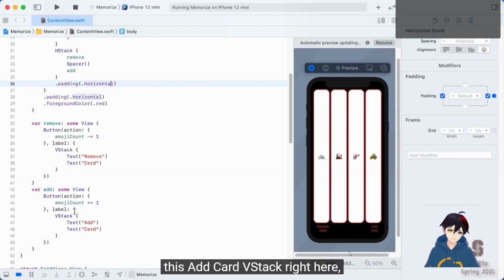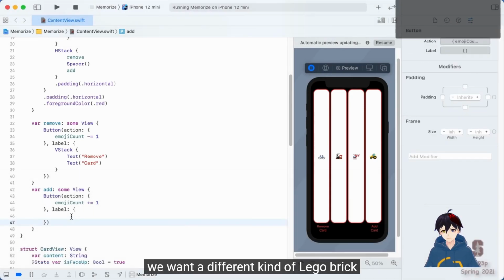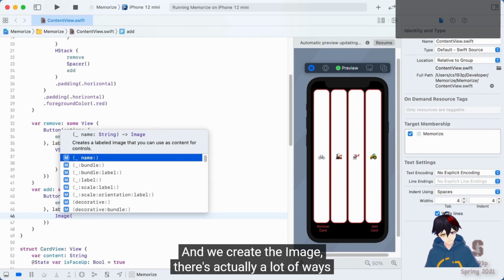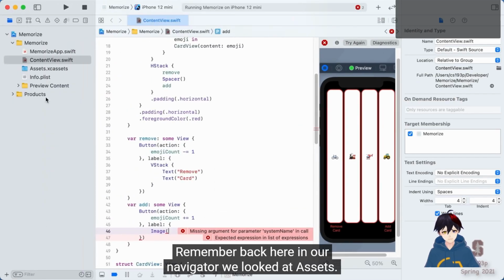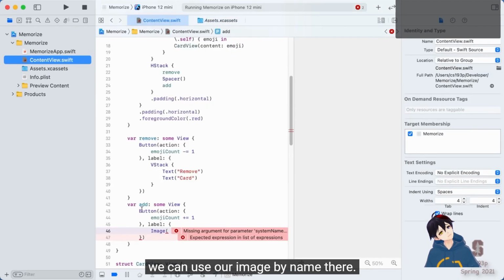Instead of this add card VStack right here, two things piled on top of each other, we want a different kind of Lego brick, which is called an image. And when we create the image, there's actually a lot of ways to create images. Remember back here in our navigator, we look at assets. If we drag JPEGs in here and give them names, we can use our image by name there.